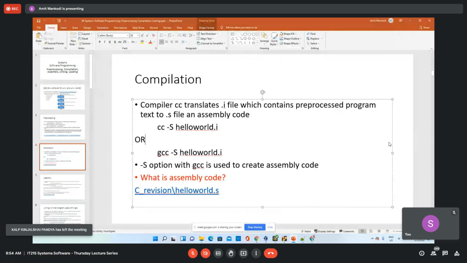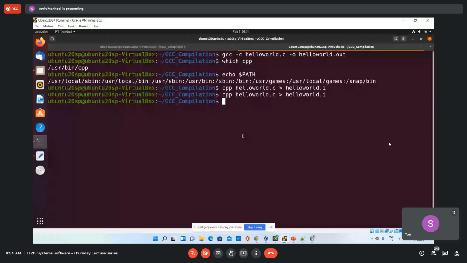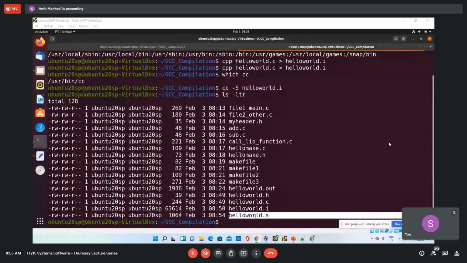So you generate an assembly code using the pre-processed file. Let us run this step, and then I'll show you what that file looks like. If we do which CC, it will tell you that CC is the program which is available in your user bin. So I will run CC with hello world.i, which is my pre-processed file. Now, when I do that, you will notice that a .s file is created. So here is the .s file that is created.